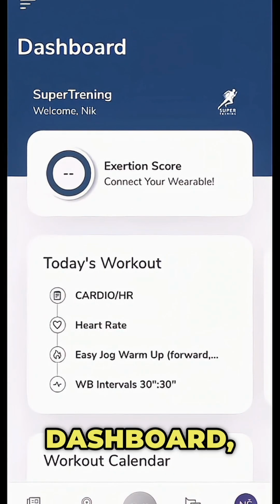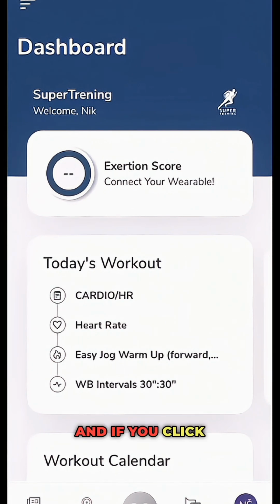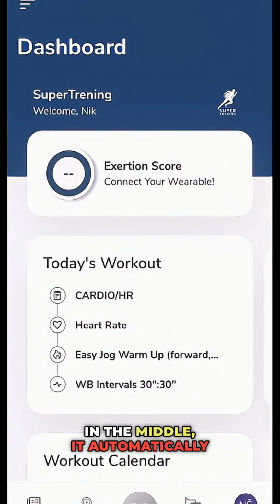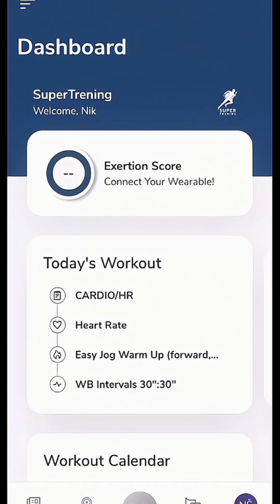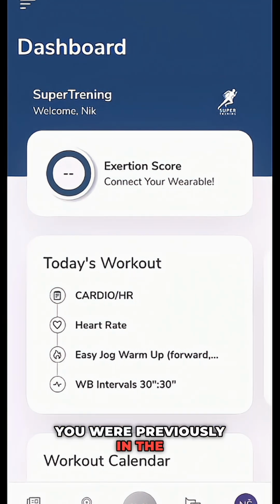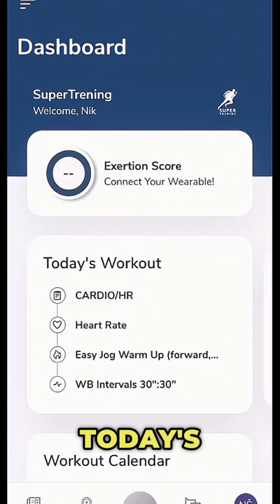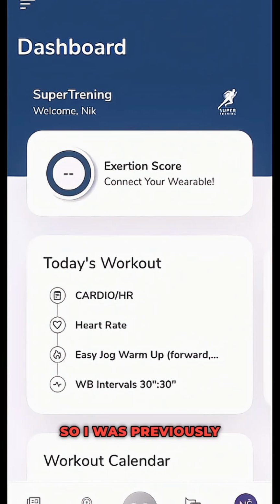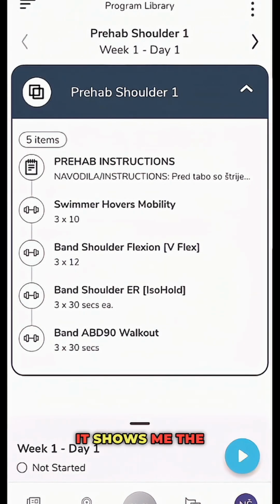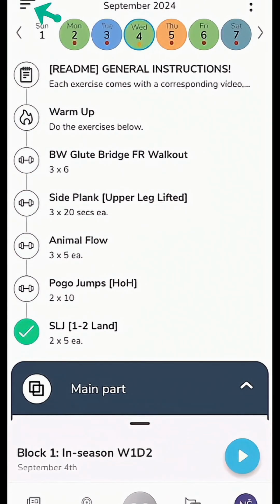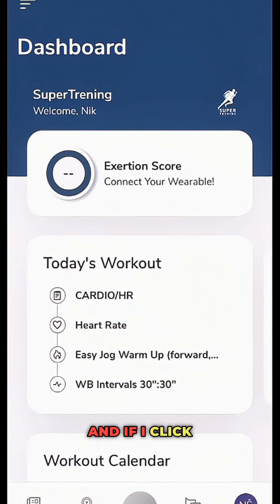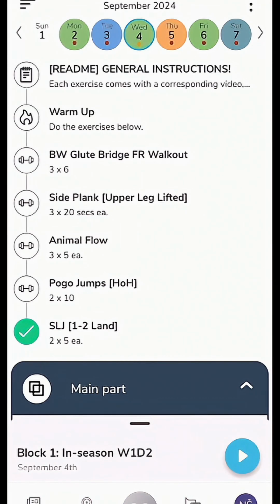If you go back to the dashboard, down here you have a toolbar, and if you click on the weight in the middle, it automatically throws you to today's workout. But be careful, because if you were previously in the program library, it will show you today's program and not today's workout. So I was previously in the program library, so if I click on the weight, it shows me the program. So I need to go back, click workout calendar, and now go back, and if I click the weight now, it shows me the workout for today.